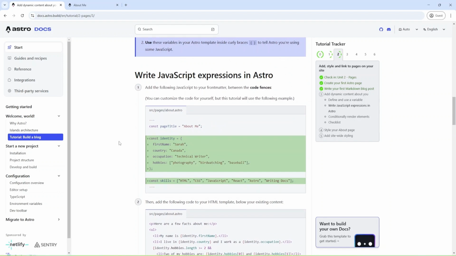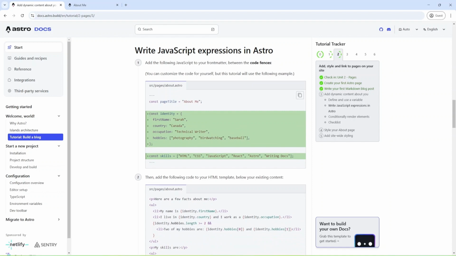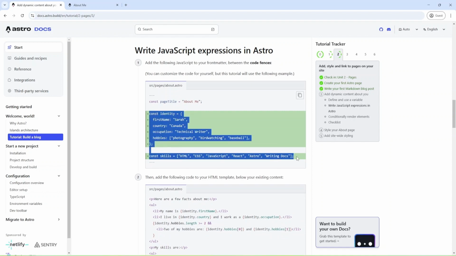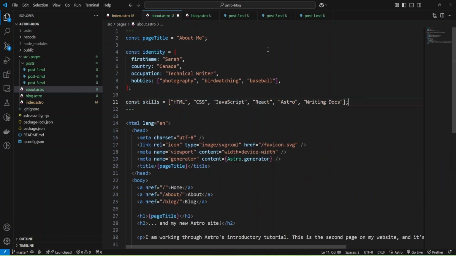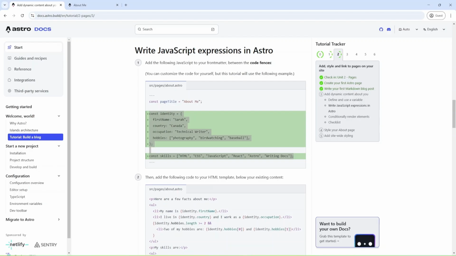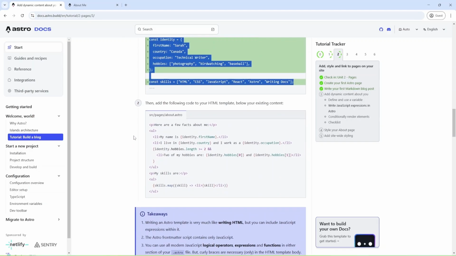JavaScript expressions in Astro. Okay, we can add some object and array of strings. And let me add it. Okay, we have identity, and it's an object with properties like first name, country, occupation, hobbies, and also we have skills. It's an array of strings. Okay, and let's see how we can use it.